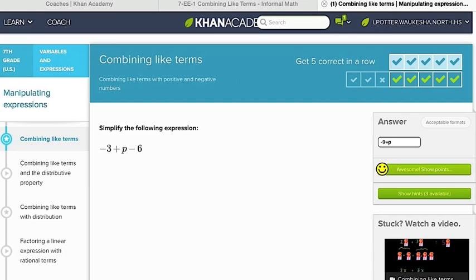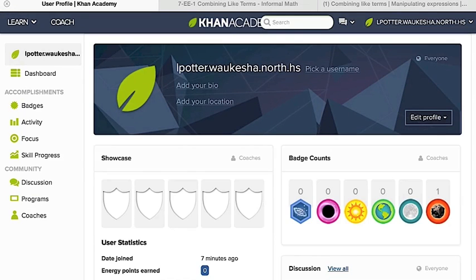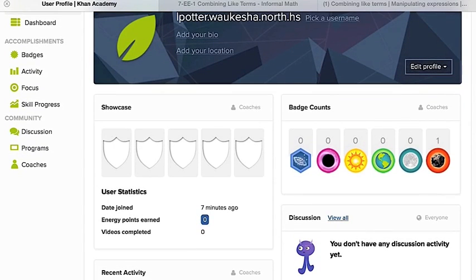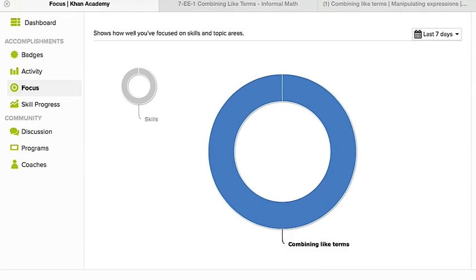If we go back to our Khan Academy account and look in our account here, you'll see that we've started to acquire some activity here. So it says level up to practiced in combining like terms. Up to practiced means you got 5 in a row. If you want to see what you did piece by piece, you go to the focus button in your left sidebar and click that focus button, and it'll give you a ring to show you what you have accomplished.